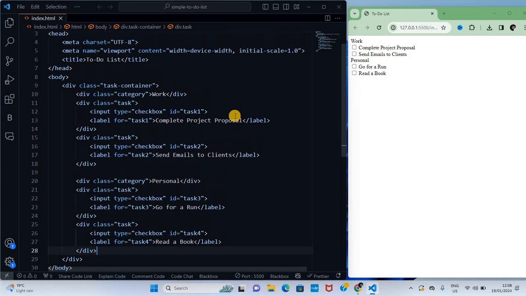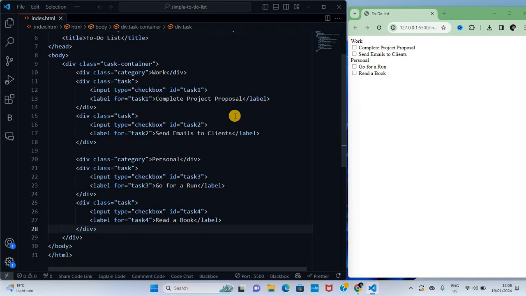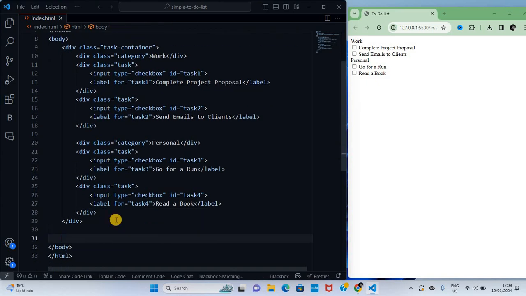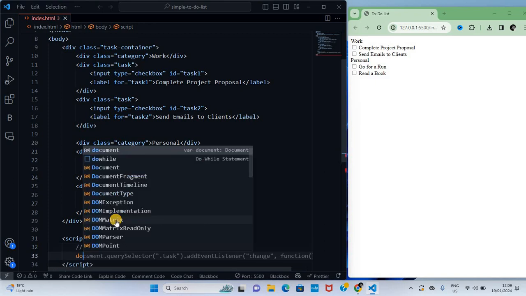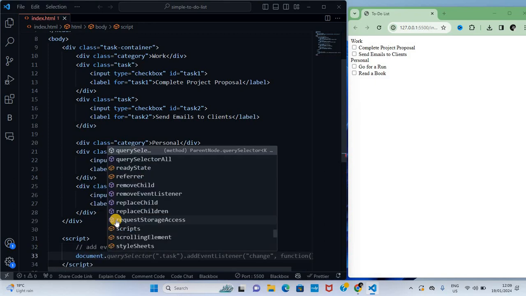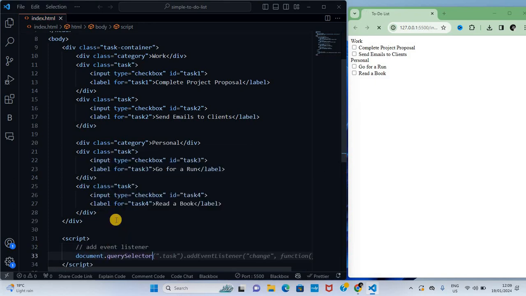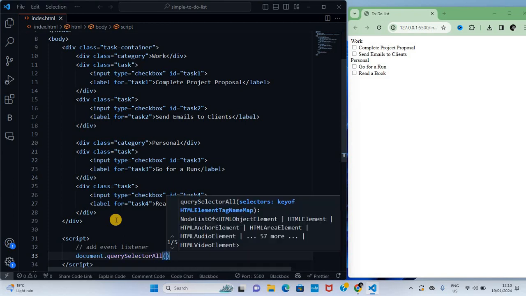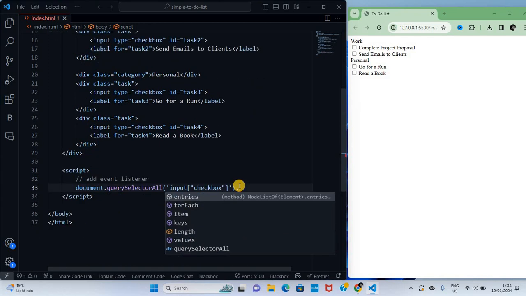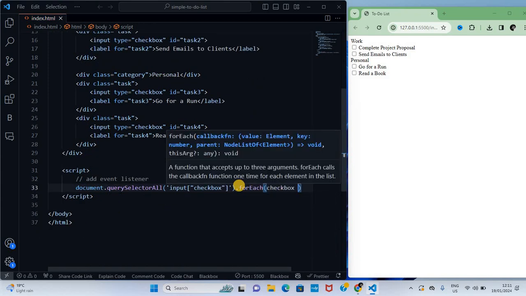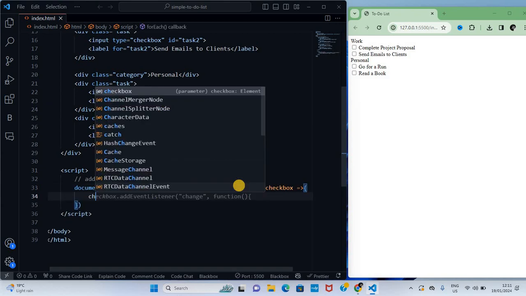Now what we are going to do is write some JavaScript to give it an event listener. So just below the body, we shall write a script tag, and we shall add an event listener. So we shall say document.querySelectorAll, which is a method. We are going to select all and put the input type here, which is checkbox, dot forEach checkbox, and we create an arrow function.